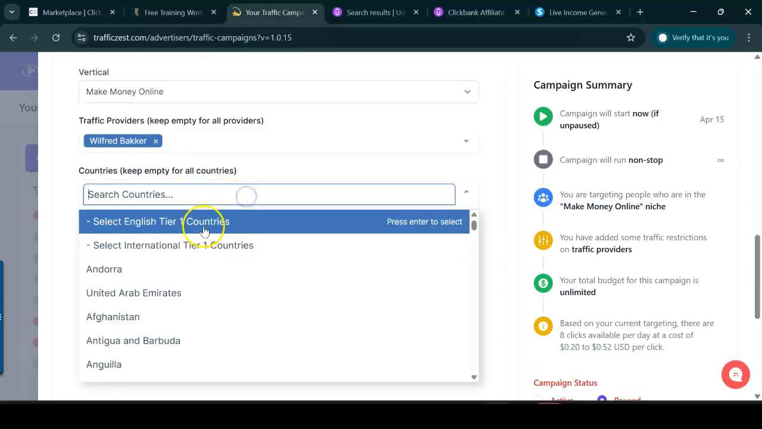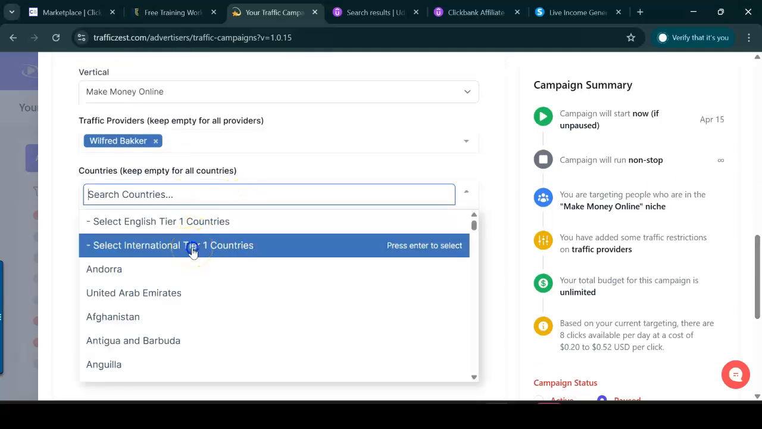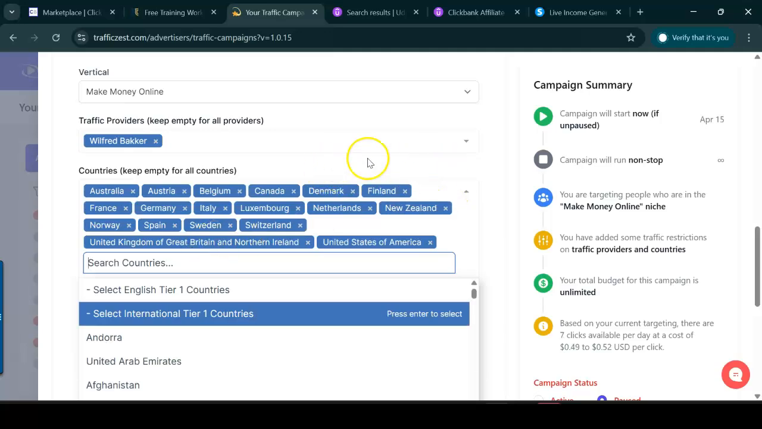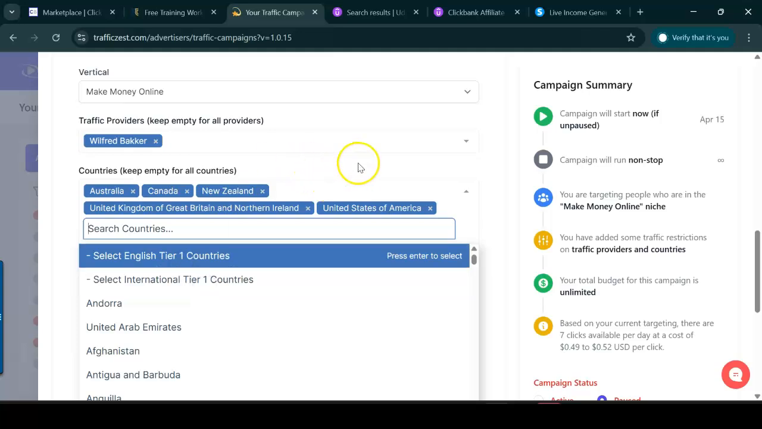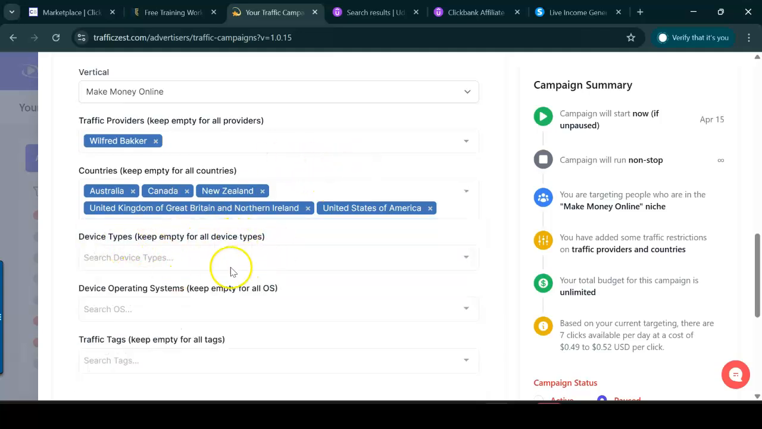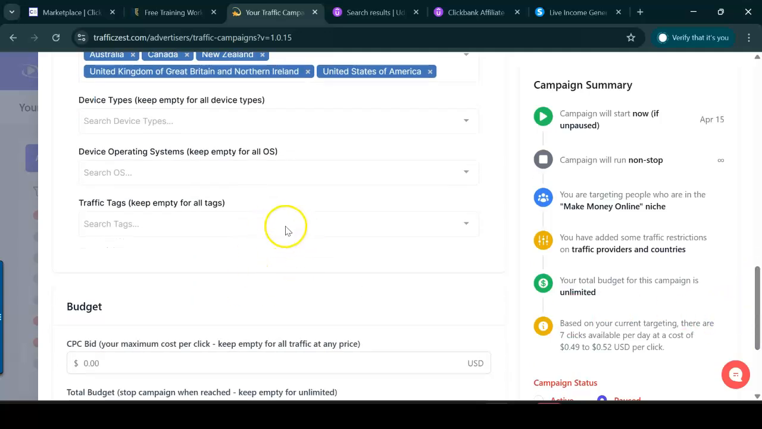Select countries. I'm going to put English, international tier 1 countries. That's too much. I don't want that. Let's just go back. Let's just go here and select English speaking country. Device type empty, and now this is very important. This is where people make the mistake.